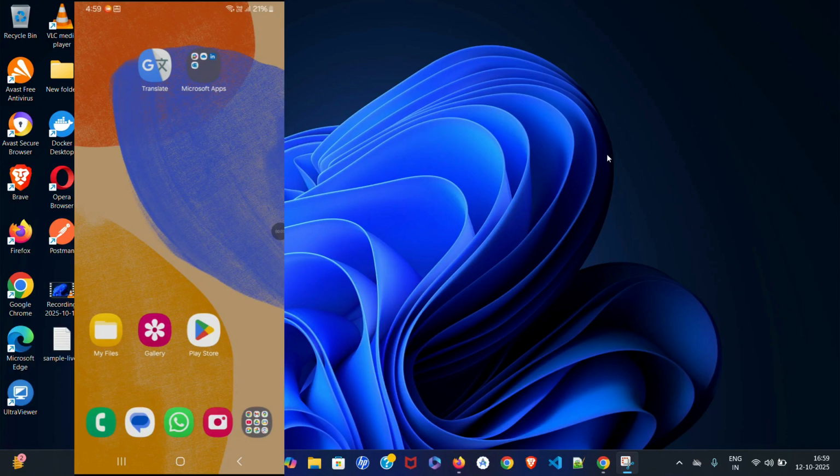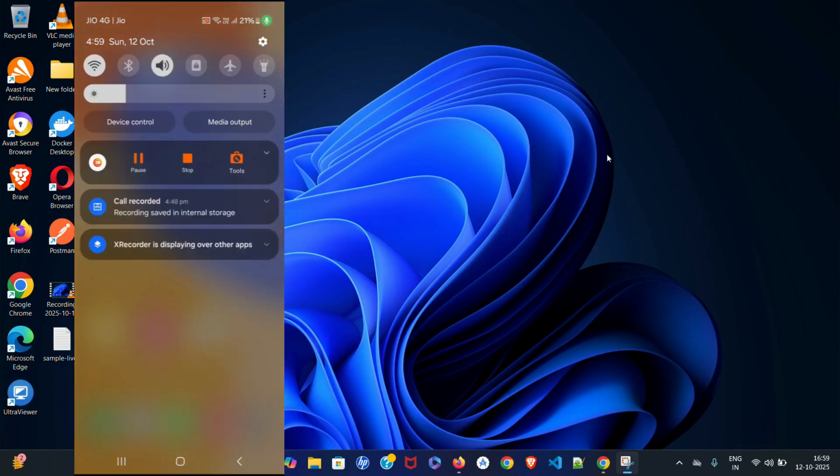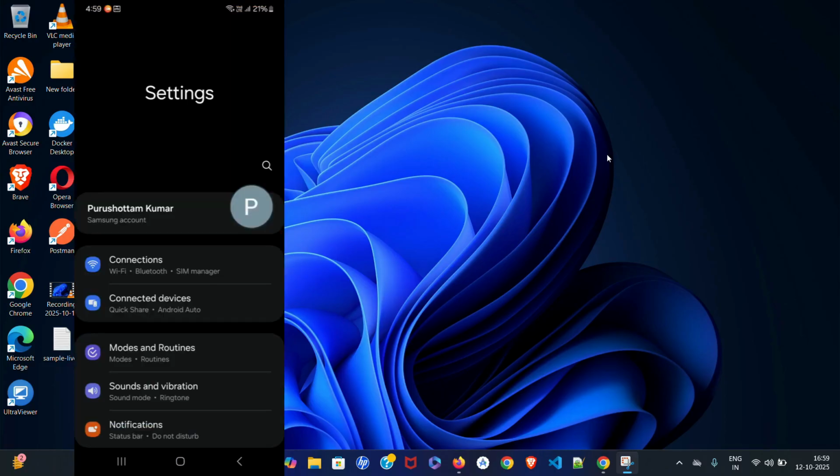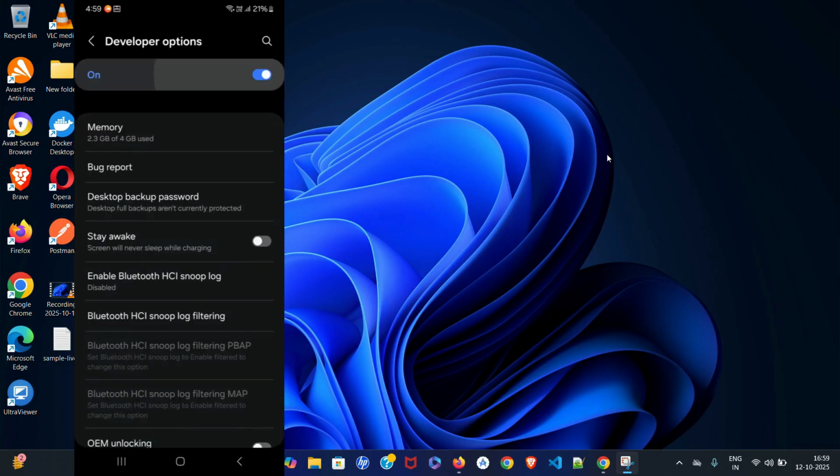In this video, I am going to show you how you can mirror your mobile screen to any Windows operating system. For that, first you go to your mobile screen. In your mobile screen, go to settings and you have to turn on the developer mode. I will just tell you how you can turn it on, because my developer mode was already on.